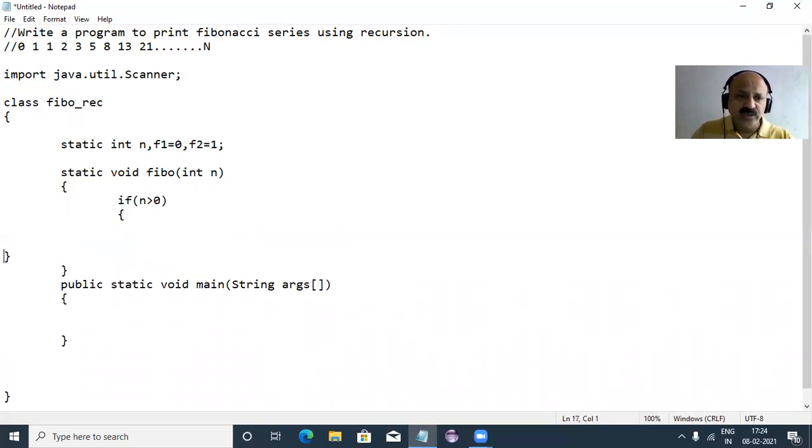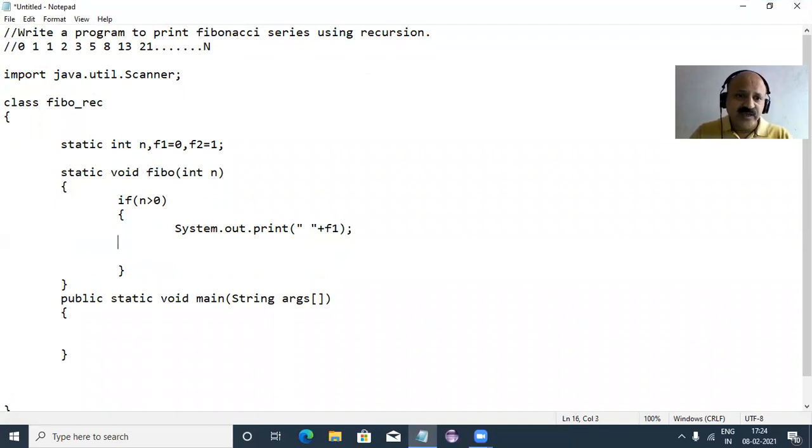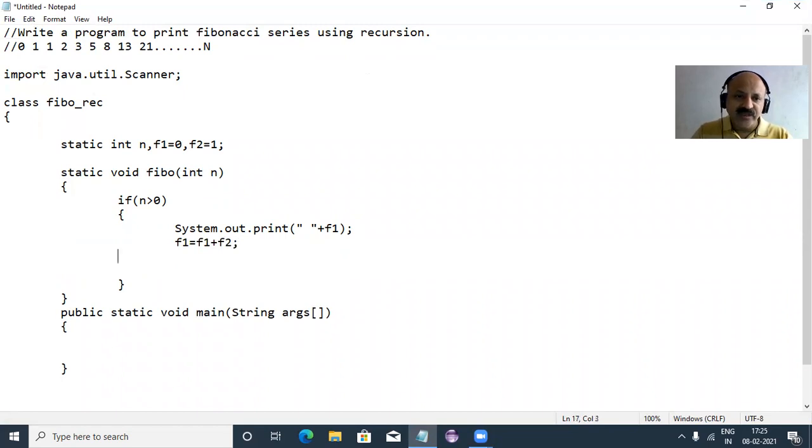So what to do. Here first we define our logic. First we print using System.out.print, just one blank space, and then f1 we have to print. So f1 is 0, and then what to do. Then f1 equals f1 plus f2, and next f2 equals f1 minus f2. So yes, and then what to do.